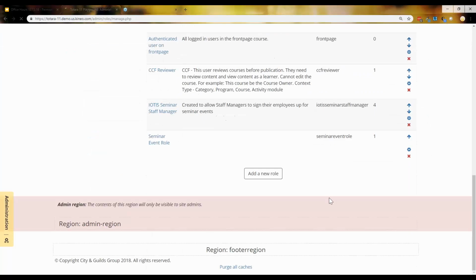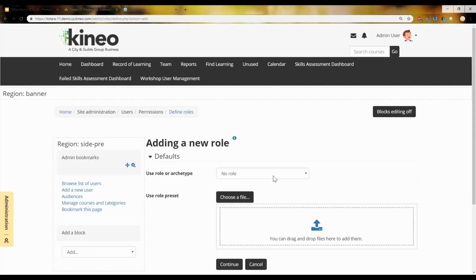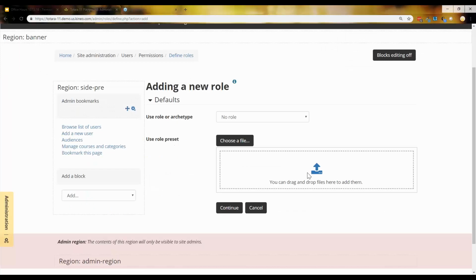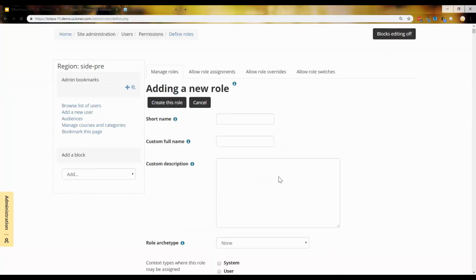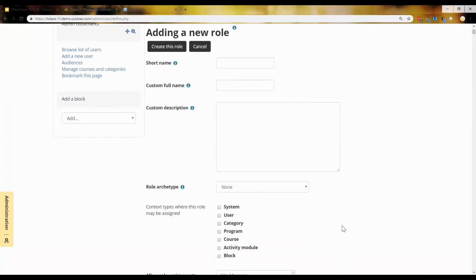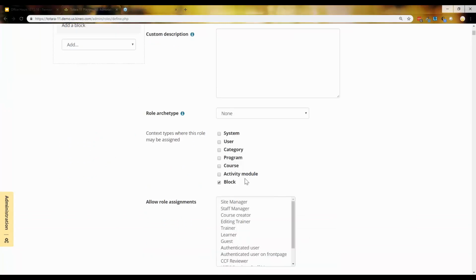So you can add a new role. It doesn't have to have any permissions per se. It really doesn't. So I'm not going to use any kind of archetype. I'm just going to say it's a no role. I'm actually not going to add any permissions to the role, but I'm going to determine where it can be seen. So block is where I want it to be seen.